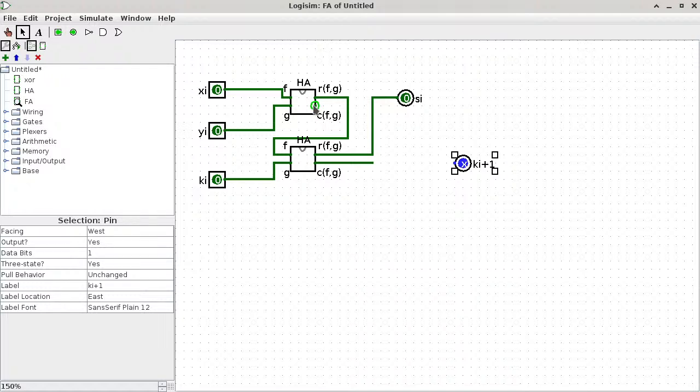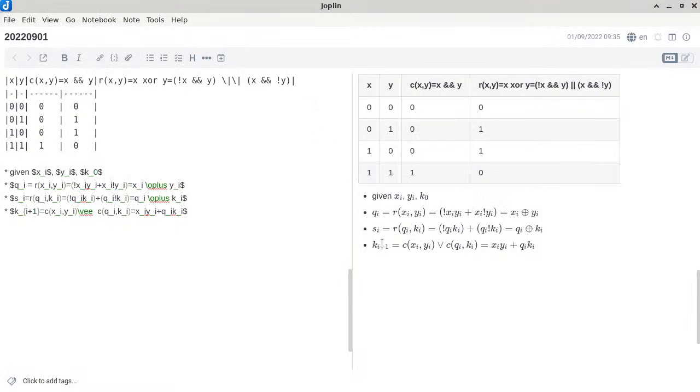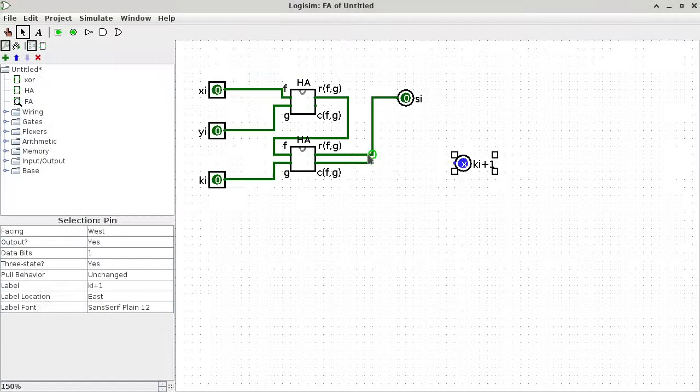So now we go back to the equations and look at K of i plus 1. It is the C of XiYi or the C of QiKi. Okay, switching back to here. Now we can see that this is C of XiYi. This, on the other hand, is C of QiKi. So what do I need to do to come up with K of i plus 1?